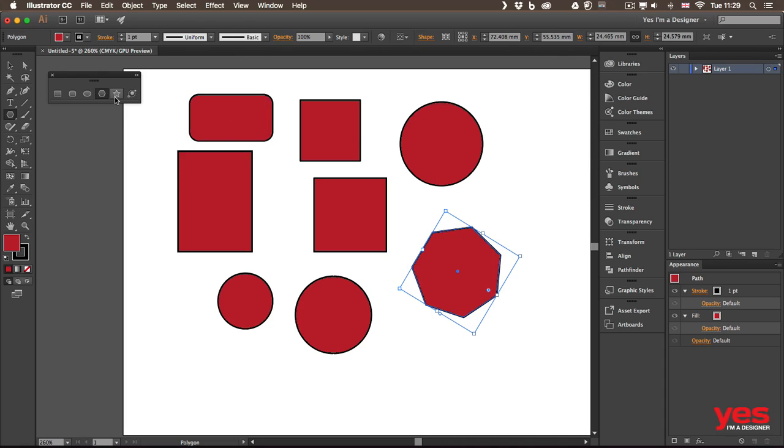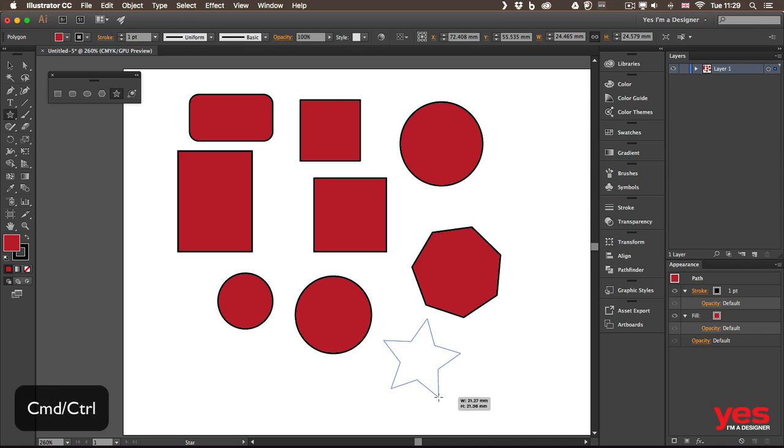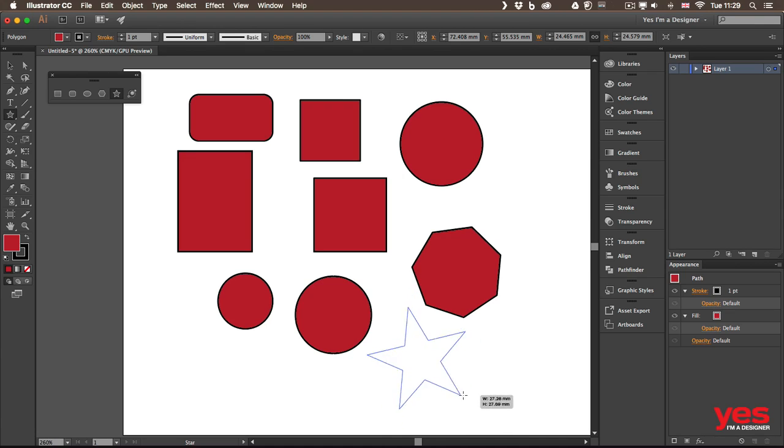And similarly to the Polygon tool, you also have the Star tool, which also has multiple corners. By default, it has 5 corner points, which can be again increased with the up arrow or decreased with the down arrow. You can also hold down the command with the Star tool and drag it further out to change the length of each of these corners, or you can keep it much closer to the center of the shape. So holding down Command or Control on PC can change that.